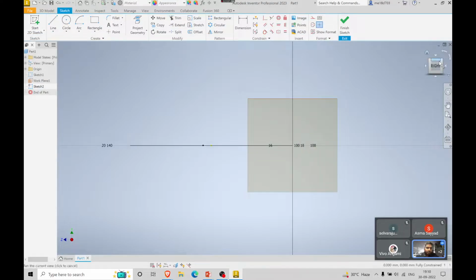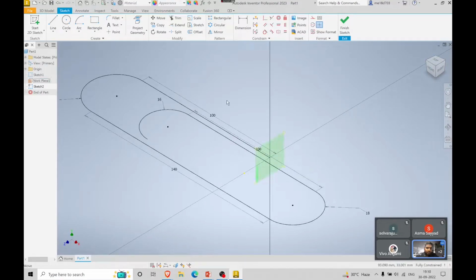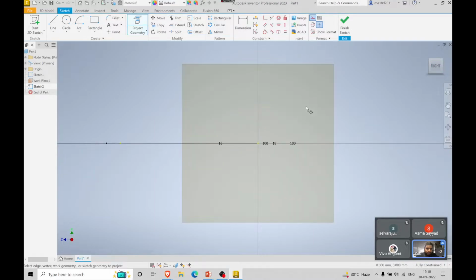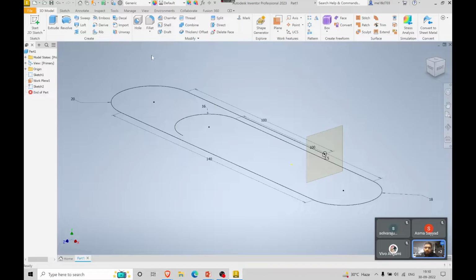So I am going to do isometric. I select the construction and project this line so that I get this point. So now I got the point. So I create a circle, select this point, diameter of 2.5. So now the circle is also constrained. I exit. Now I am going to give the sweep command.